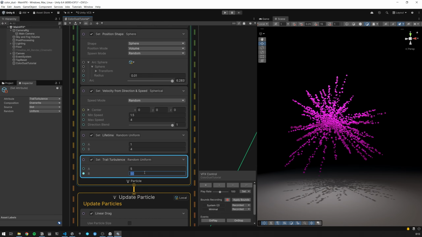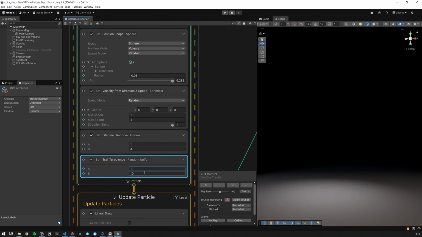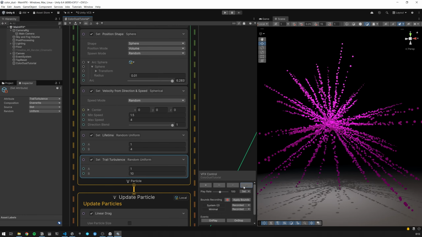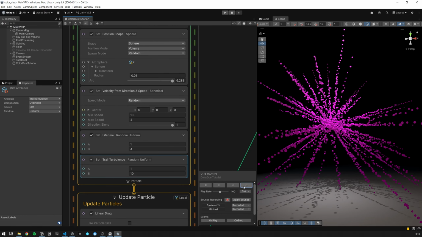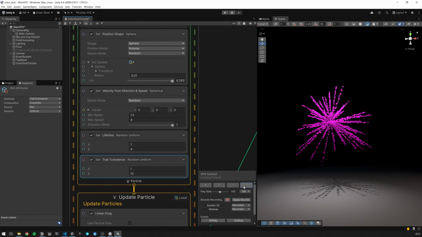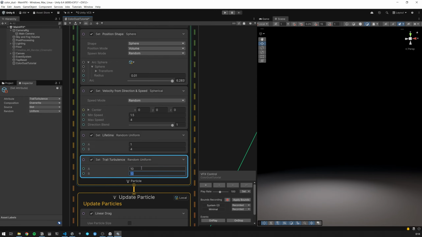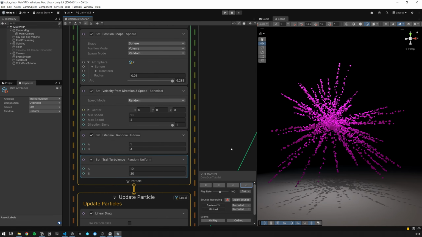I think 50 is too much. Let's say 1 and 10, for example. Yes, this way we can see exactly what's going on. Some trails are thinner and others are thicker because we are manipulating their turbulence. I'm going to stick with 10 and 20 for now.